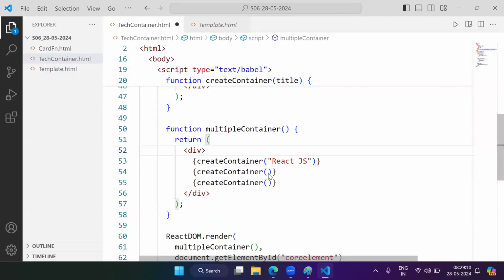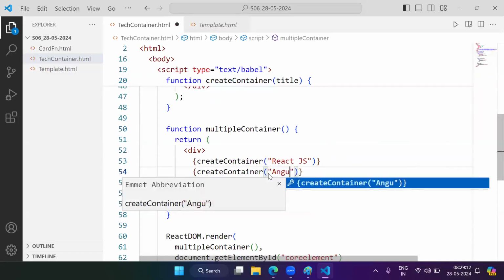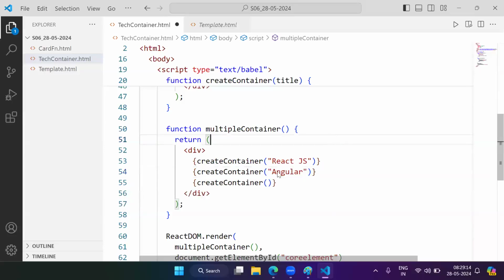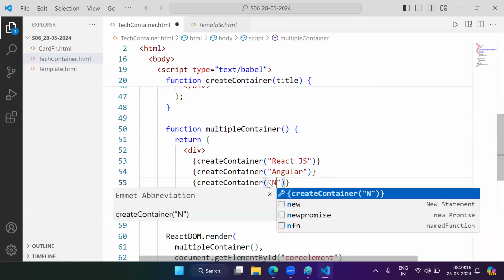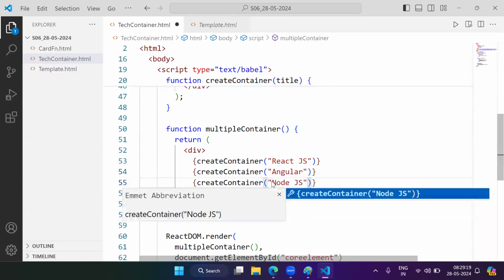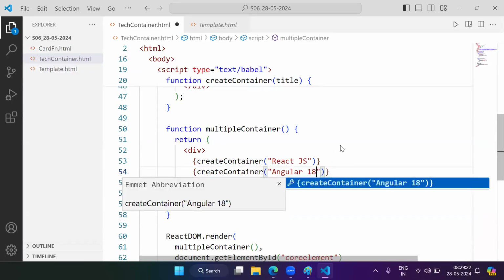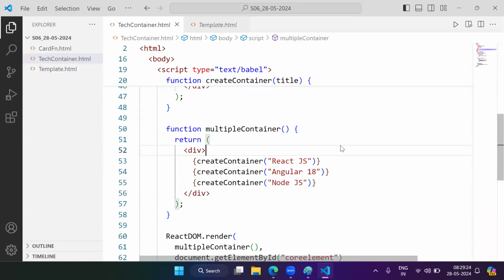Here I will pass Angular. Here I will pass Node.js. Okay, Angular 18 I am passing. Now, a new version came in Angular just 3 days back. They have released a new version of Angular, that is Angular 18. So a lot of changes you will find in Angular 18.